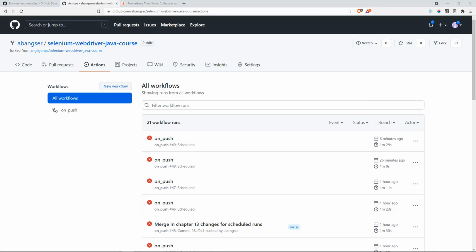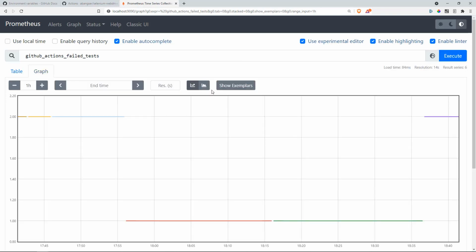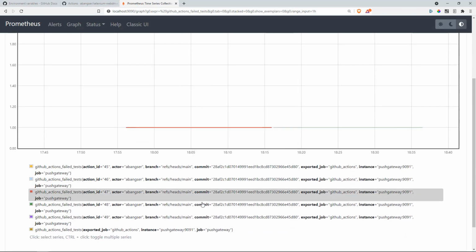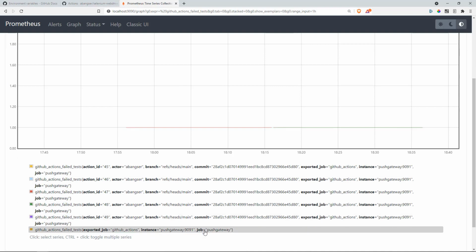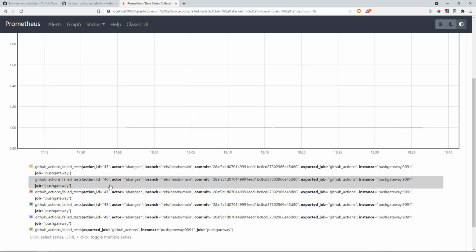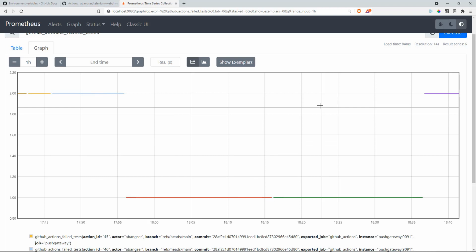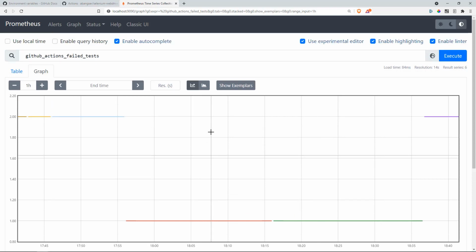I've now let this run for a few scheduled runs, and I'm going to go back to Prometheus and check out the metric. Here I am with the metric, and it's fully up to date. I'm now going to switch to the Graph tab to see how it's changed over time. With the Graph tab open, if I scroll down, I can see all of the different series that make up the graph, and I can see that I have a series per action ID. This is meaning that I'm not getting a nice long flow, but I am seeing all the action IDs.